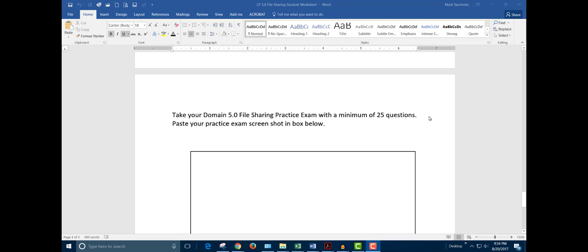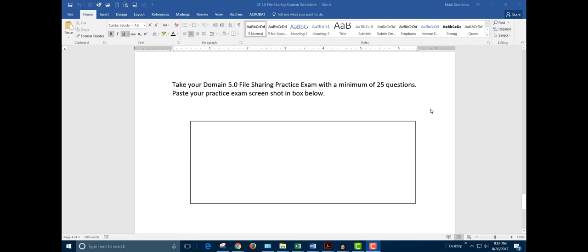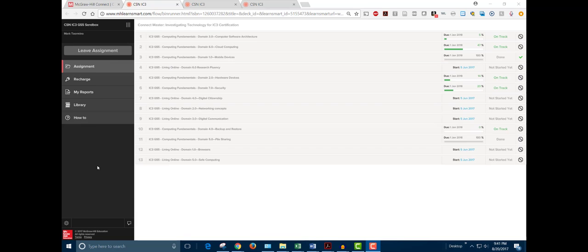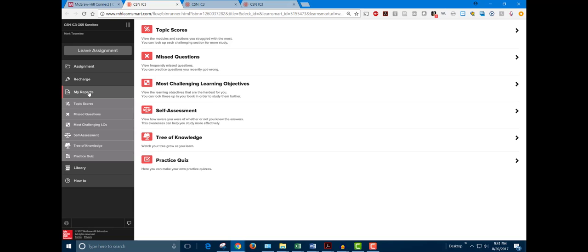At the end of every worksheet, there is going to be a place to cut and paste the results of your practice quiz that you are going to do in Connect. When you are ready to take your practice quiz, you come into Connect and you click on My Reports. Kind of an odd place for practice quiz to live, but that's where it is. My Reports, right here, practice quiz.